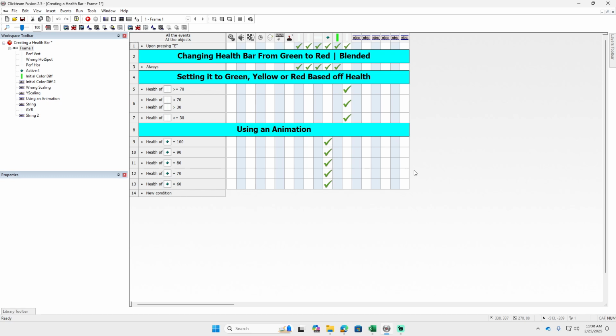This is a lot. So let's break down the code. When I press the button E, it subtracts 10 health from all of them. So you'll see they're all the same. Subtract 10 health, subtract 10 health, subtract. The only one that's not is the one that uses an animation.